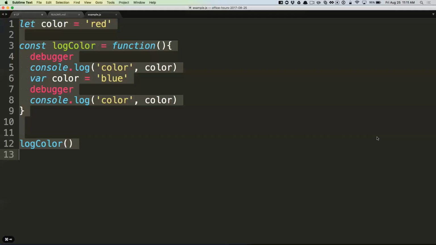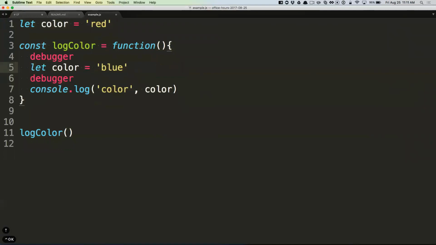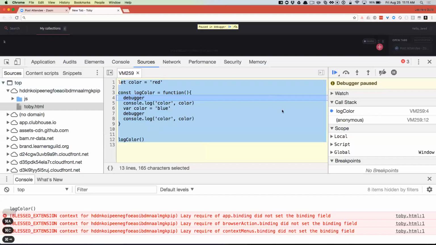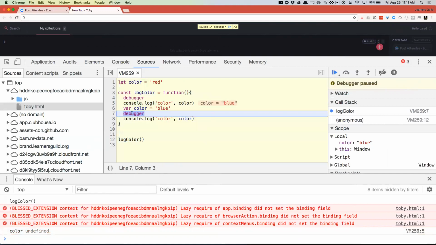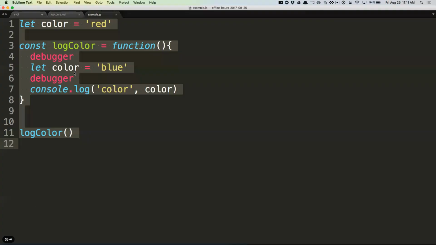Cool. So let's see what happens when we change this to let. And I know this is going to throw an error, so I'm just going to remove this line. Oh, well, before we do that, let's hit play. And now we're in the debugger two lines down, and we just see our local variable has now been assigned to blue. That's the only difference here, right? So let's run some different code here where we use let instead of var.